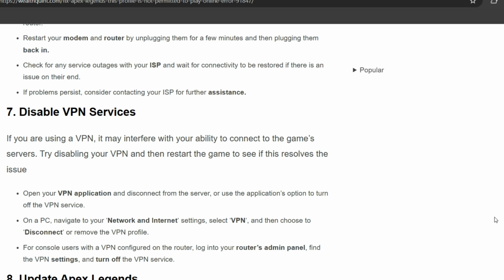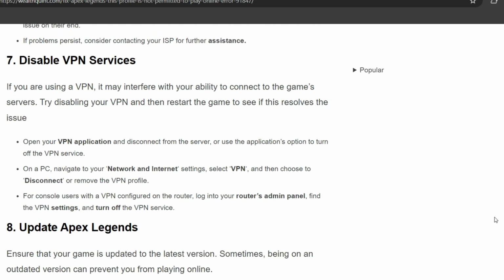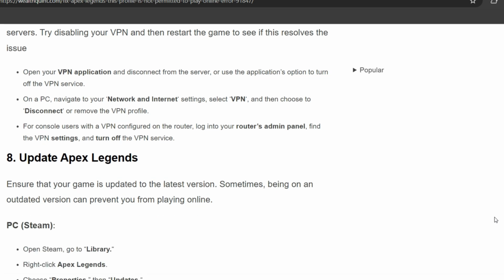Seventh solution is disable VPN services. If you are using a VPN, it may interfere with your ability to connect to the game server. Try disabling your VPN and then restart the game to see if this resolves the issue or not. First, open your VPN application and disconnect from the server, or use the application option to turn off the VPN service. On a PC, navigate to your network and internet settings, select VPN, and then choose to disconnect, and then remove the VPN profile. For console users with a VPN configured on the router, log into your router admin panel, find the VPN settings, and then turn off the VPN service.